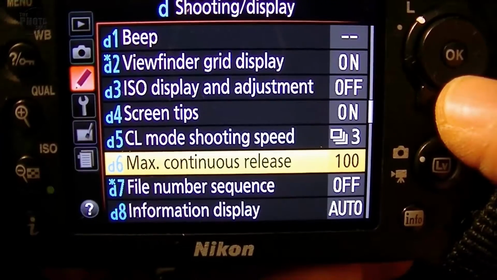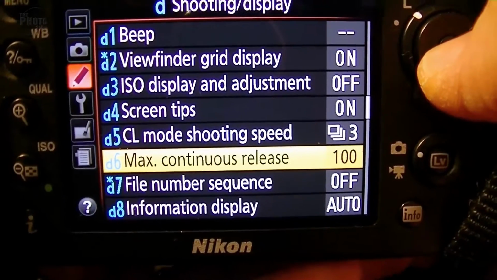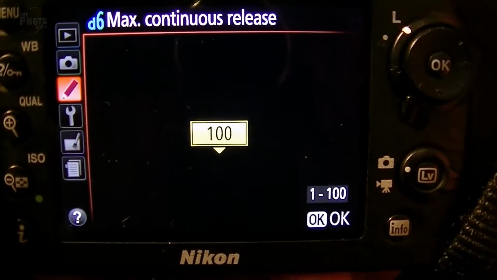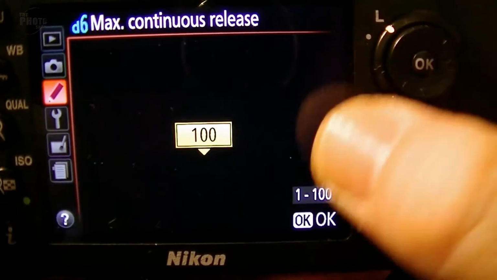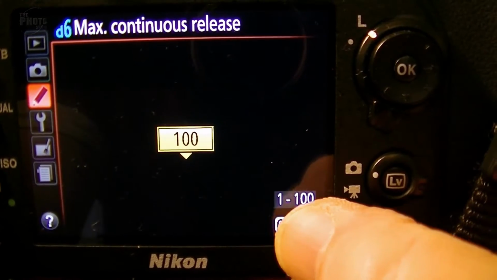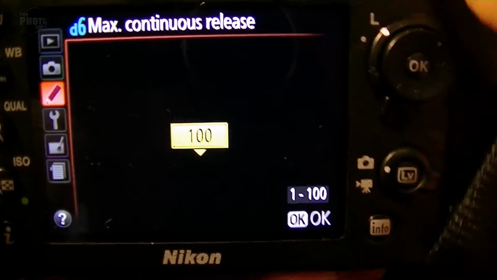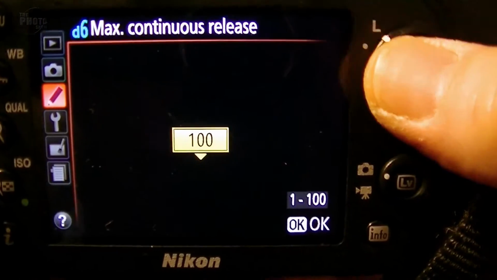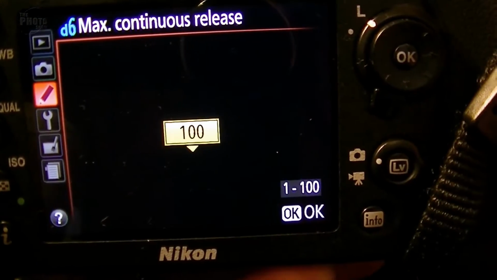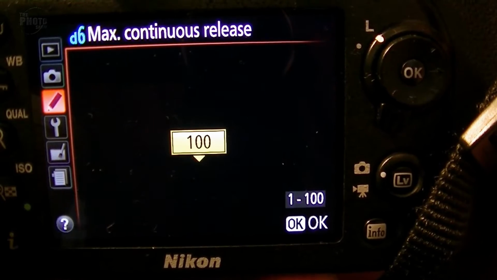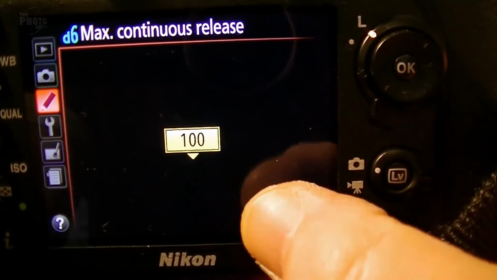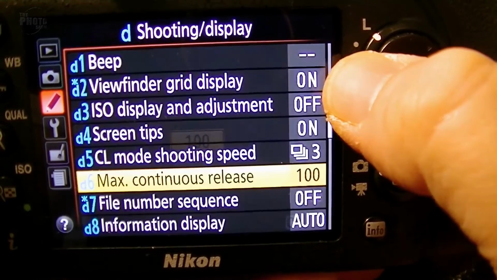Next one down is maximum continuous release, and this is how many shots the camera will take if you're in continuous shooting mode and you just hold your finger on the button, and you can choose for it to shoot between 1 and 100 shots. So depending on the number you've set there, if you're in continuous shooting mode and you hold your finger on the shutter release button, this will shoot up to 100 shots in one continuous burst.